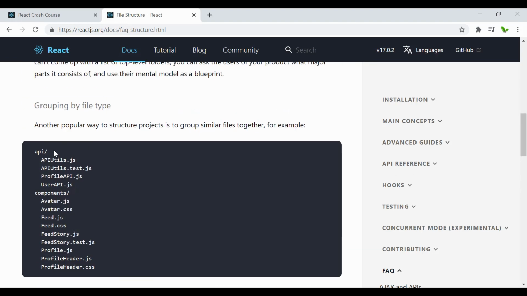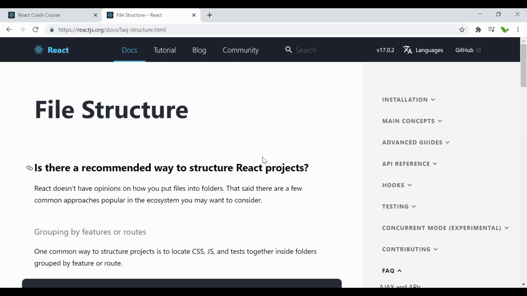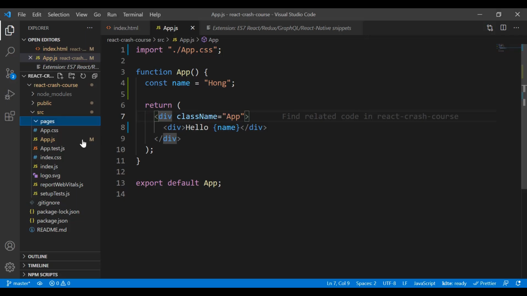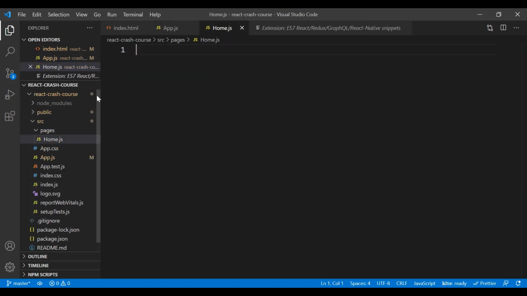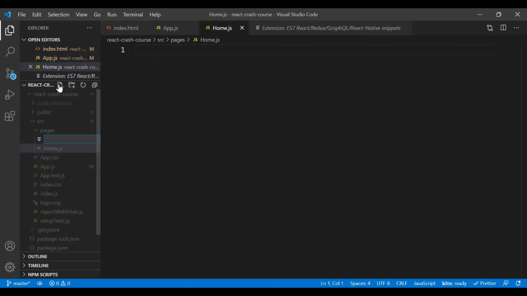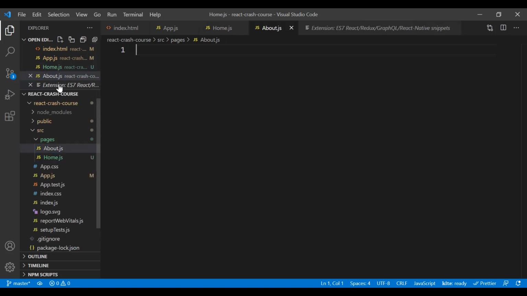Okay, so yep, that's actually what I'm doing right now. I just try to create it as simple as possible, just saying this is the pages. So in here we would have something like a home or about page. Now let me quickly create the pages called home.js and another one called about.js. Just two pages for now.